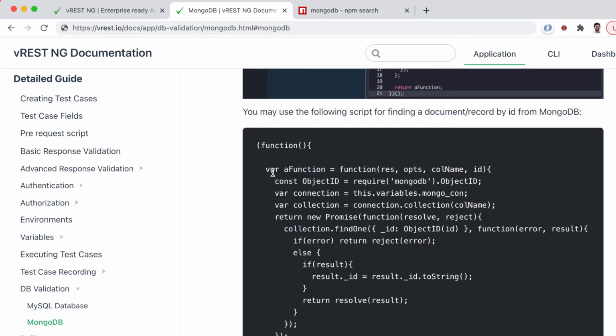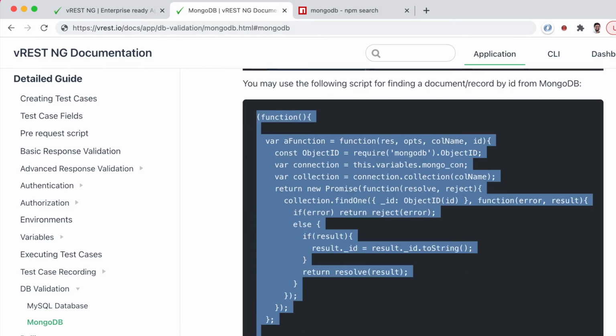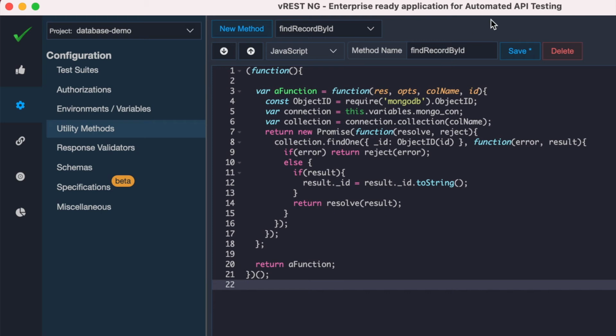Now let's copy and paste the script from our documentation. So here is the script. Let's copy and paste it over here and click on the save button again. We are going to call this utility method via the variable extractor tab. So these two special variables will be prefixed, but we are not going to use the first two arguments, and we are only using the last two arguments, which are the collection name and database record id.